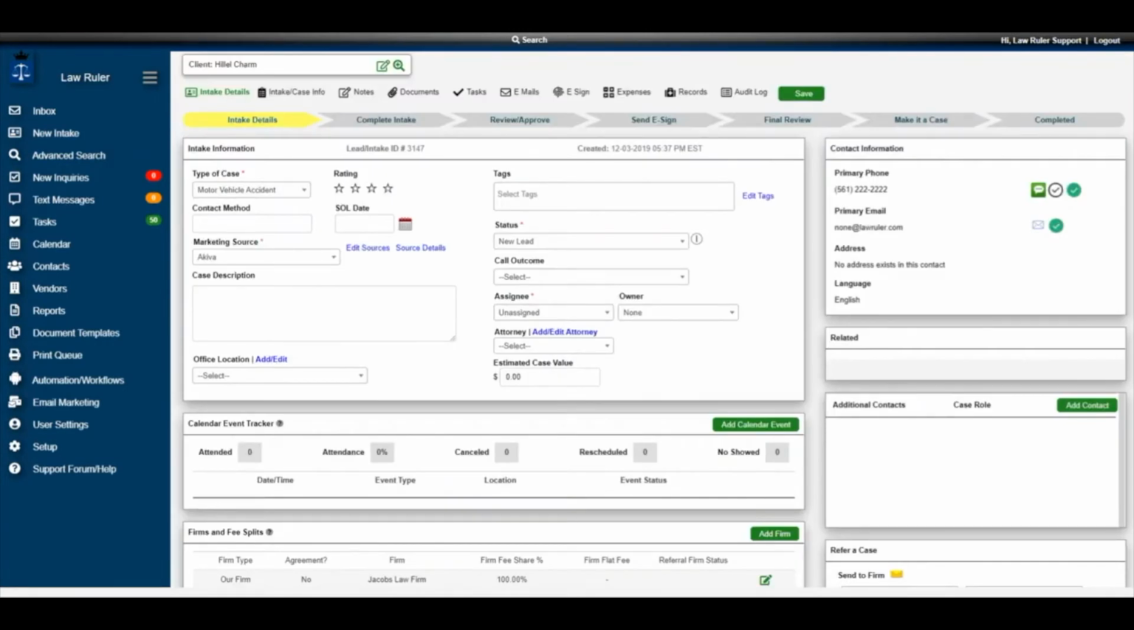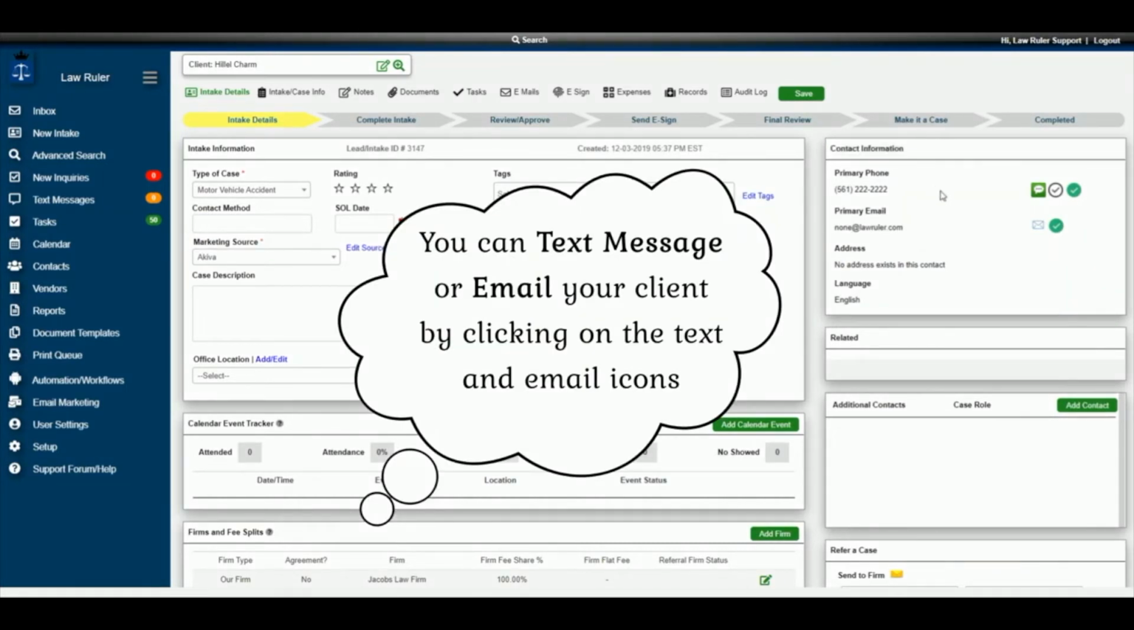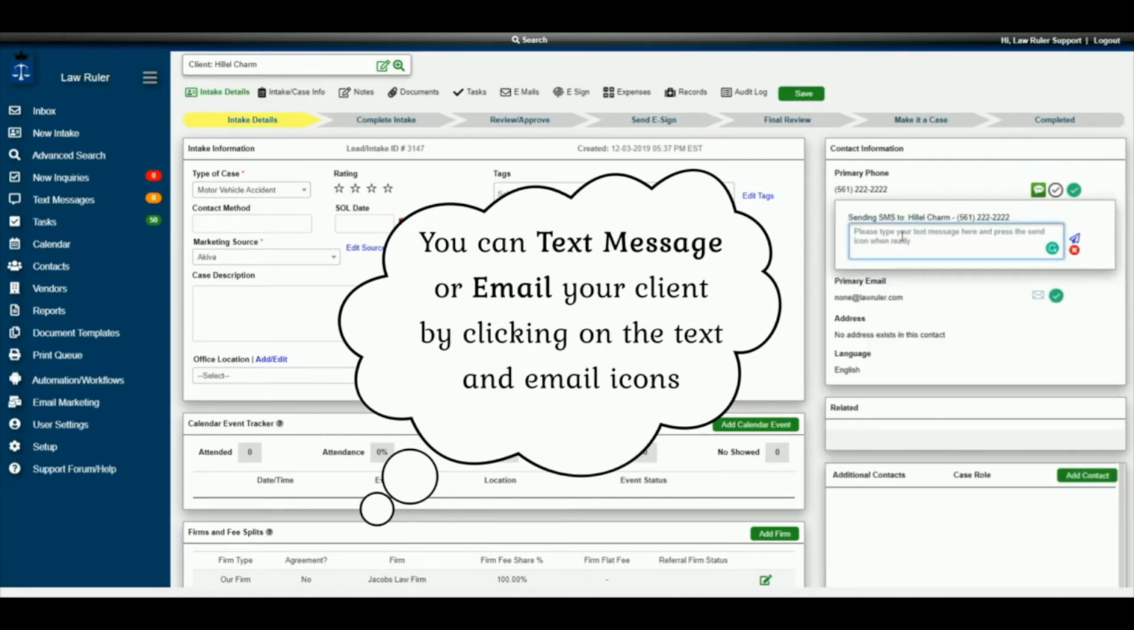Once the new intake has been created, you'll see that we'll be taken to the Intake Details page. This is where all of the details related to this specific intake can be found. There's a couple of features and functionalities to be aware of. So number one, you can always change the case type, the marketing source, the status, or the lead assignee, all from the Intake Details page. Also, from the contact information side of the Intake Details page, you can actually reach out directly to your client. So if you need to send them a text message, you can click on the green SMS icon. That's going to open up an SMS editor.